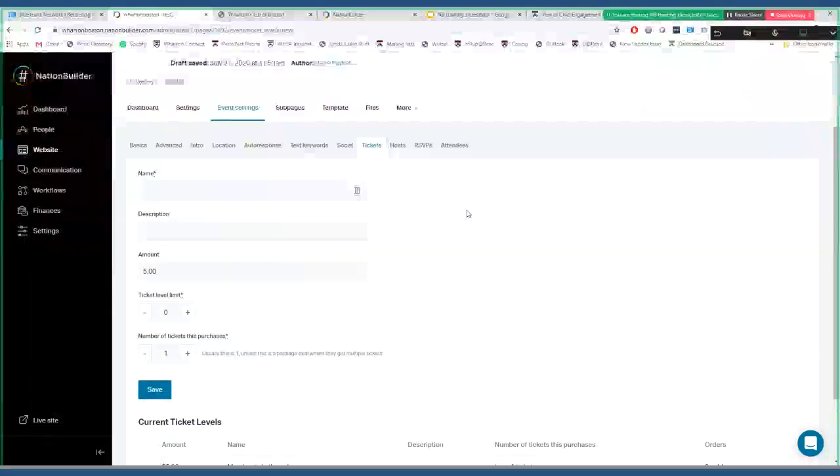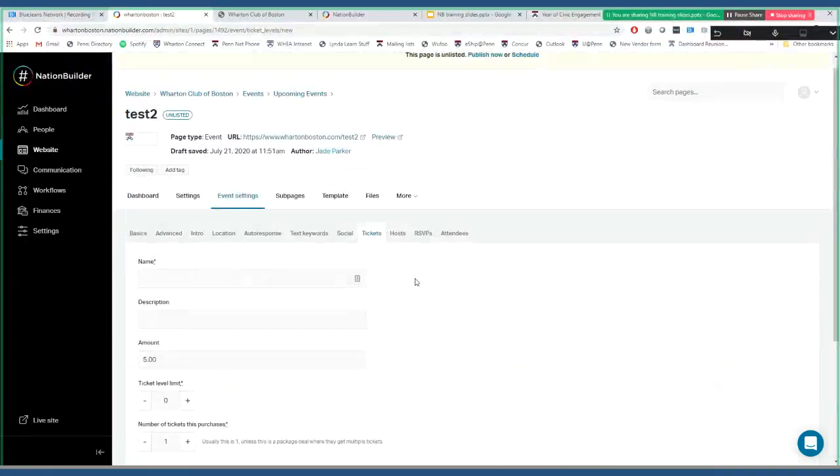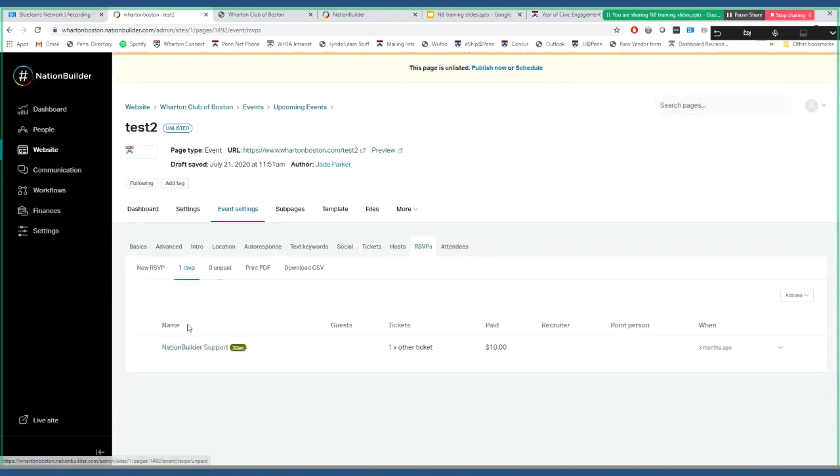You can also differentiate by membership level. So a lot of clubs might have a gold member, silver member, and regular membership. If you'd like to create tiered ticket prices for each of those, you are able to do that as well with your ticket levels and the instructions that are available on WhartonOfficers.com. You're able to add a host if you'd like. And then once people start RSVPing or purchasing tickets, that information will all be collected in this tab.